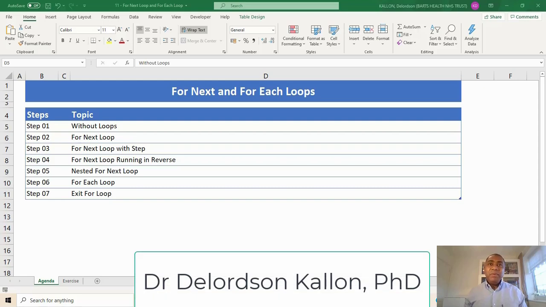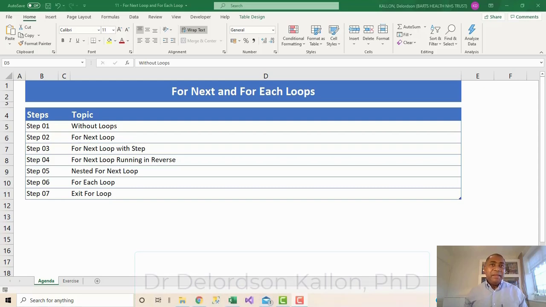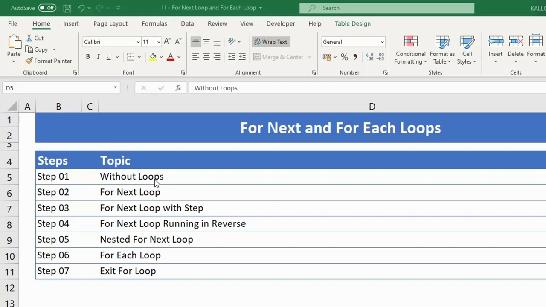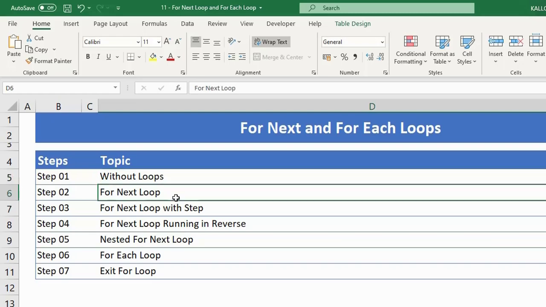In this session, we will get into the power of loops. Specifically, we will work with the for next loop and the for each loop. We will first look at what you need to do if you had to write the same code over and over again but couldn't use loops. We will then look at the for next loop and how this helps us avoid repetition.